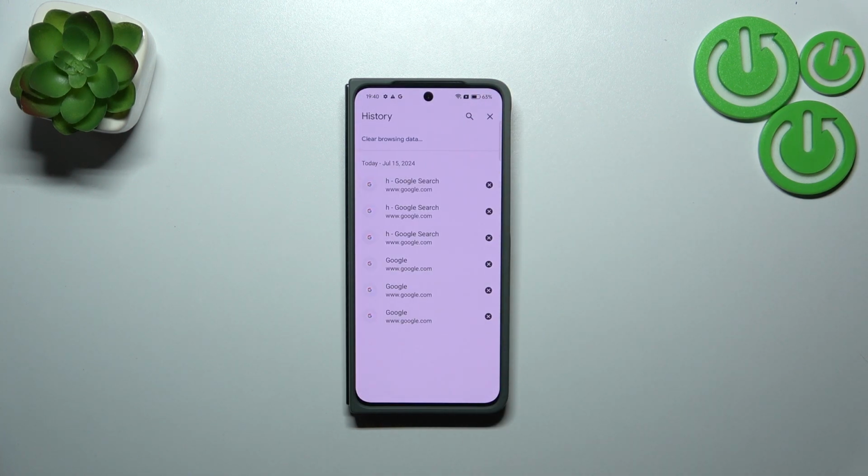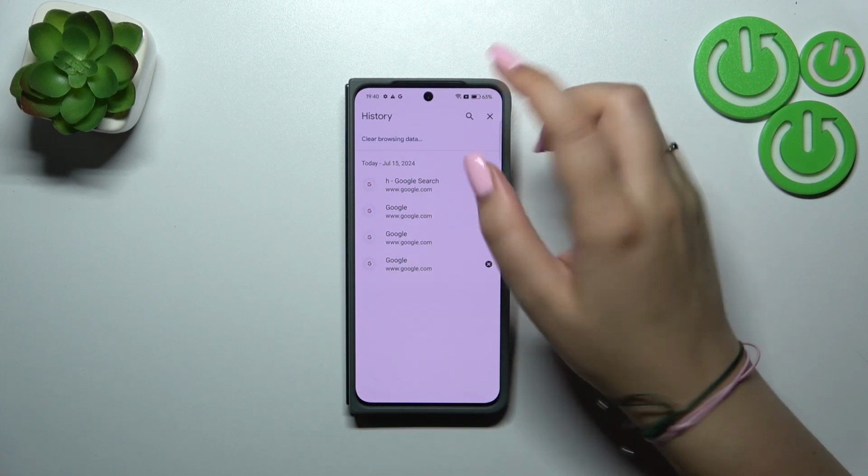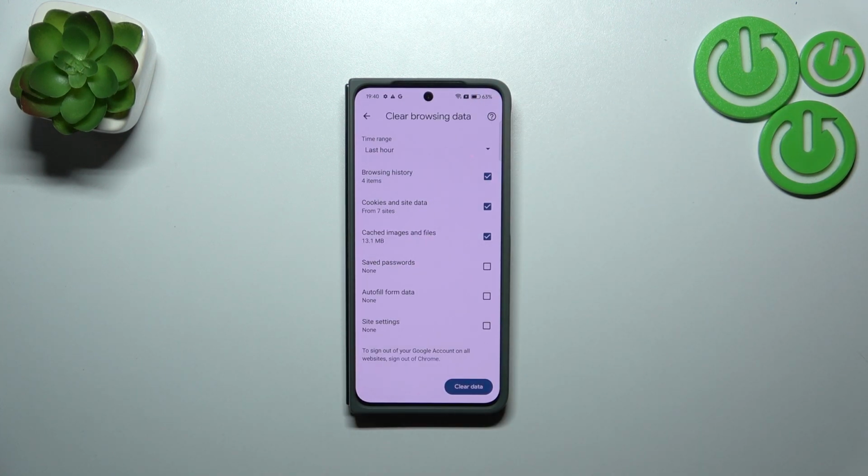Now let's tap on the history. And as you can see, this is the list of previously visited websites. If you want to, you can remove them manually just by tapping on this X button. And you can remove some advanced browsing history just by tapping on Clear Browsing Data.